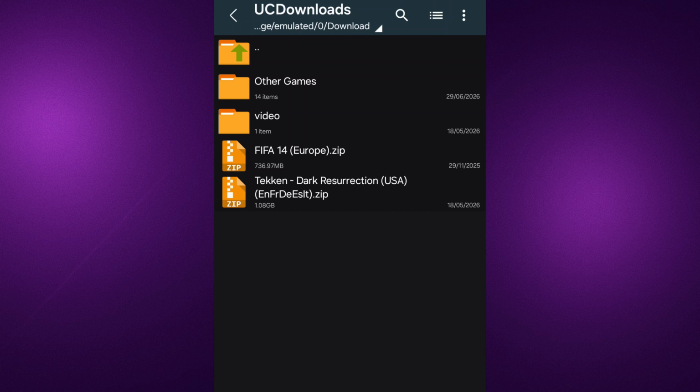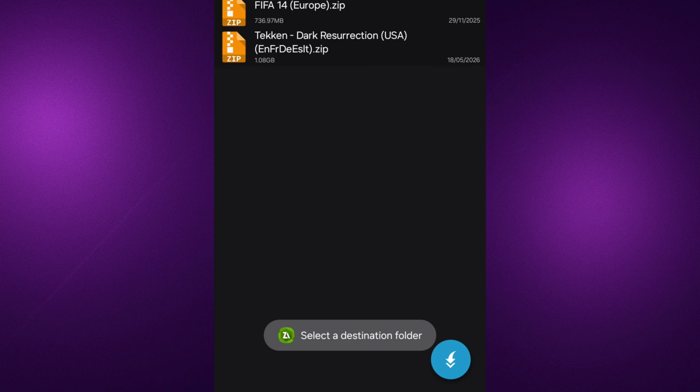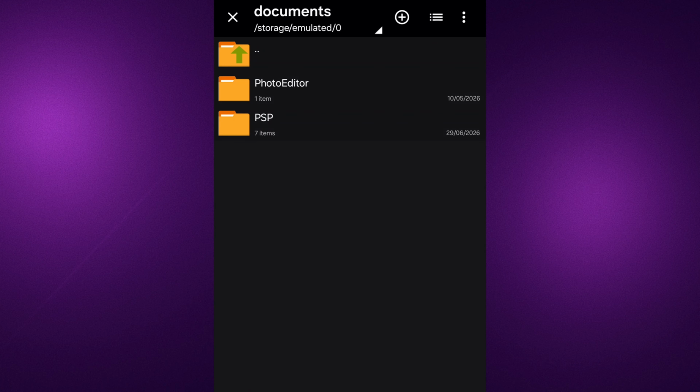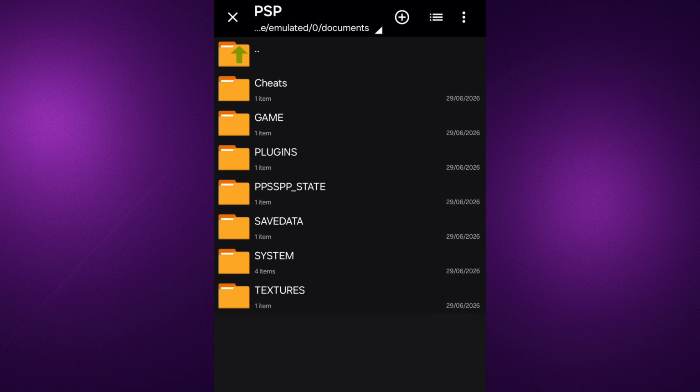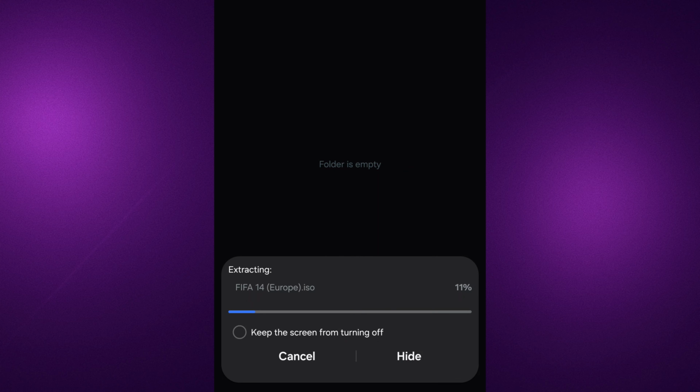Let me start with the first one at the top. You have to click on it just once. You're going to see three extract options: extract here, extract to, and this third option, which is extract to with the three dot icon. Click on that. Go to your PSP folder. Mine is in the documents section, documents, PSP. You see the game section. Click on it and then paste it in there. So right now you can see it's actually extracting in here.